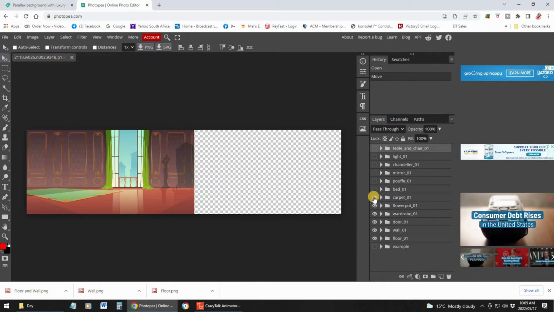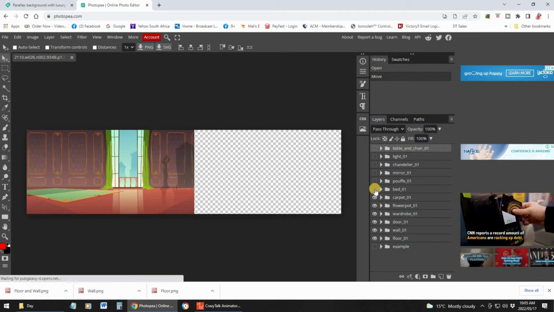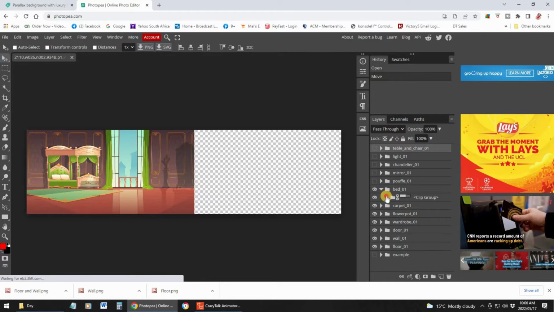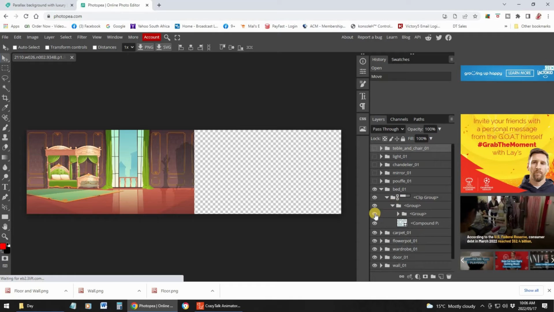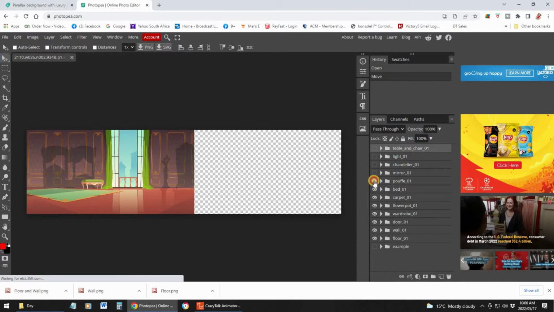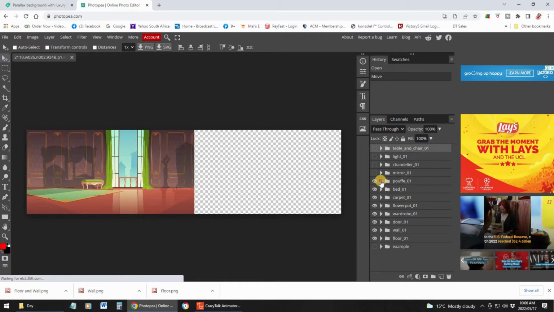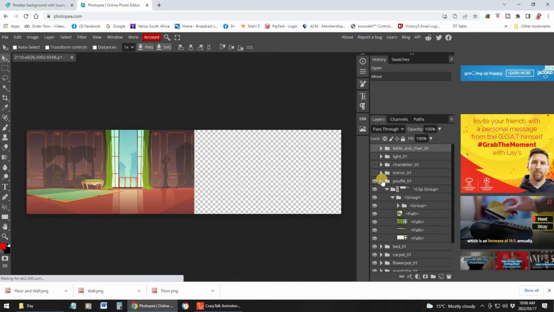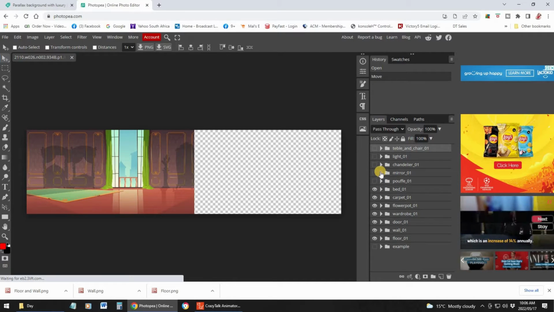Let's look at the carpet. Let's leave the carpet as the backdrop as well. And then the bed. The bed does have a shadow. I'm not sure if that has a shadow. Let's have a look. No, it doesn't. So we can take that out.